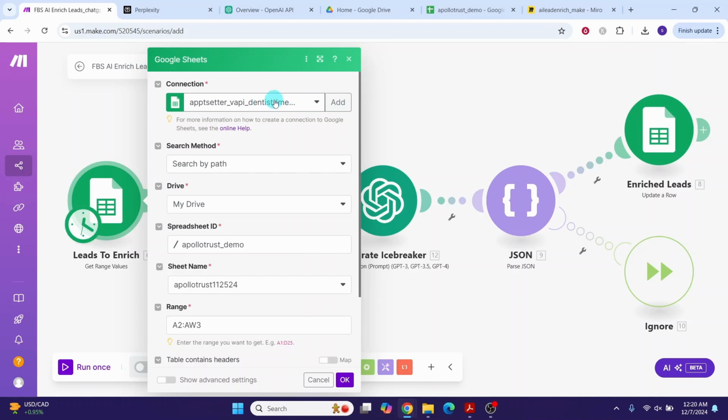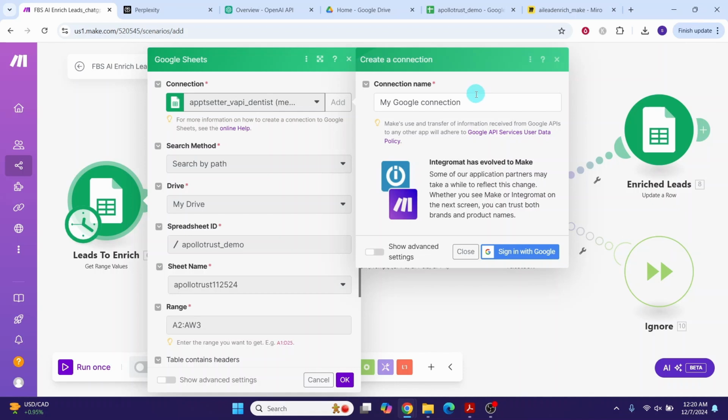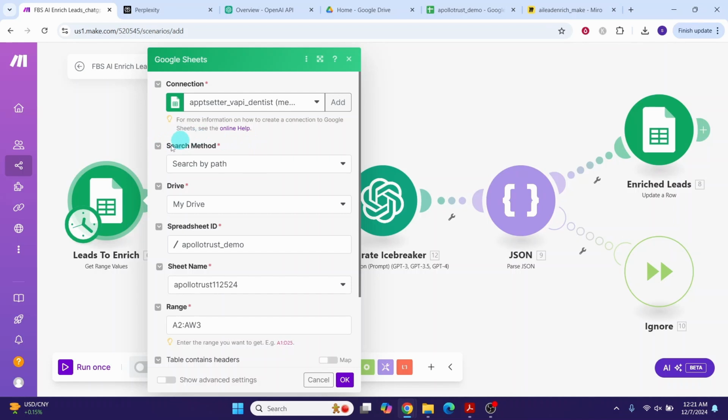Once you click on that, you will see this create a connection dialog box pop up. You can give any name here for the connection. Then click on the sign in with Google button and follow the prompts and allow Make to establish a connection to your Google Sheet. You will see this dialog box once the connection is established successfully. You can see here I am already connected to my Google Sheet account.